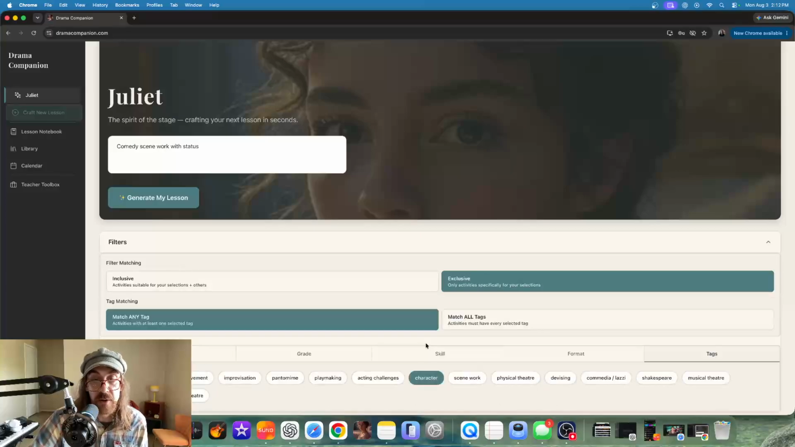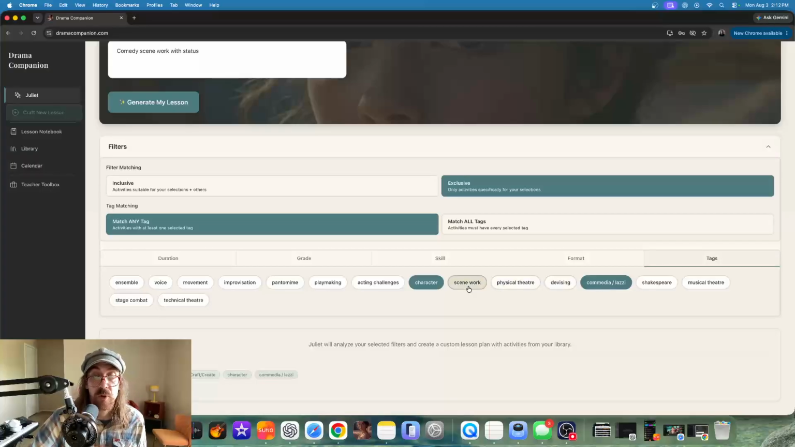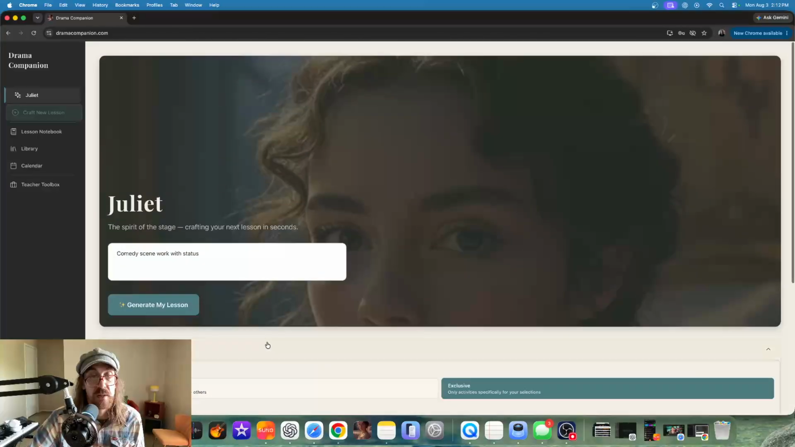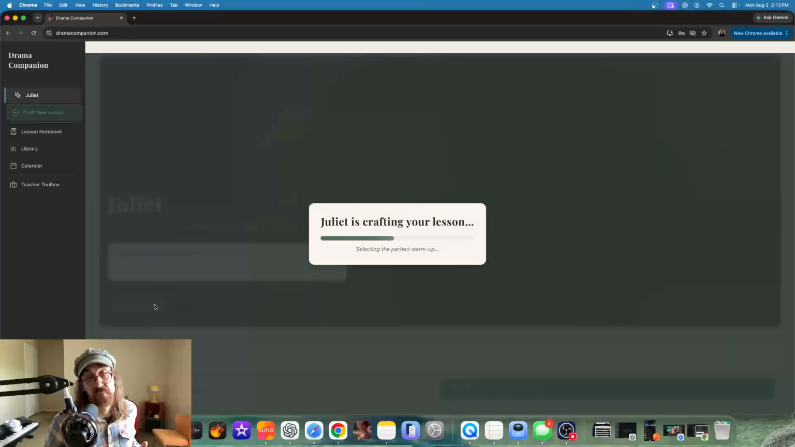We're going to do character because we want character. We're going to do commedia because it's comedy. We're going to do scene work and acting challenges. So you can see you have your tags on the bottom. We're going to generate the lesson. Now, it does take about a minute. I'm not going to lie to you. It does take a minute, but it's a lot easier to start with something to get inspired.